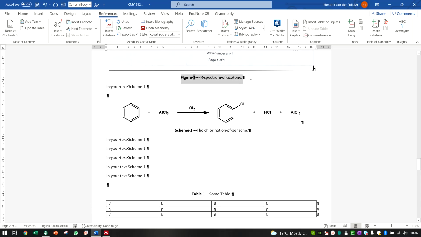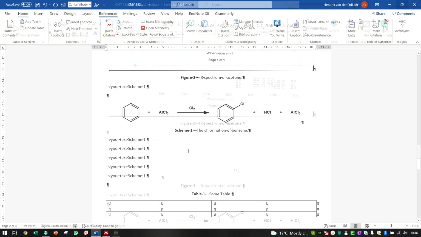Just to recap, figures are numbered below or captioned below, schemes are captioned below, tables are captioned above the table. Okay, that's all for this video. And in the next one, we're going to cover multi-level schemes and figures.